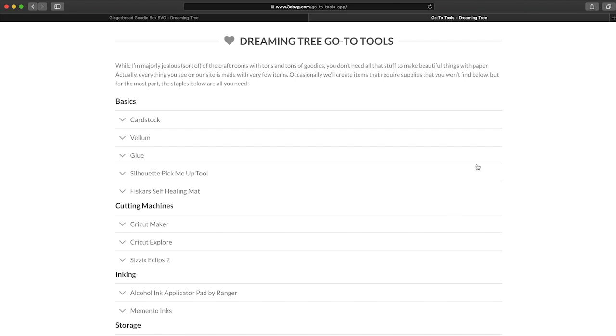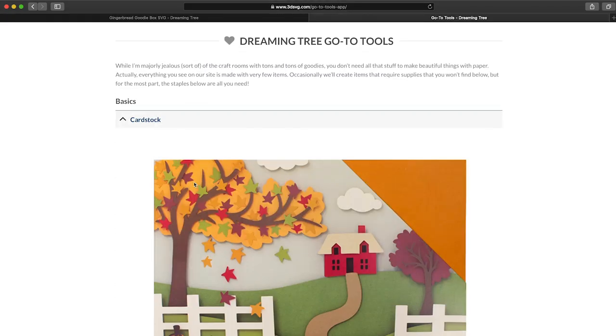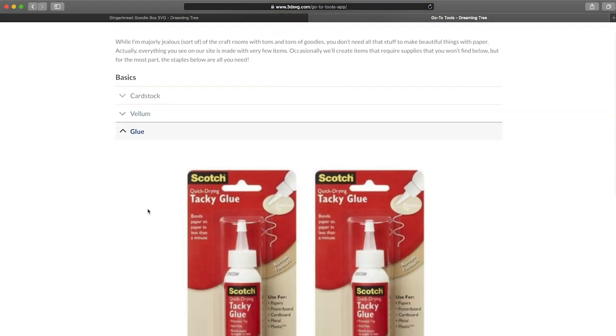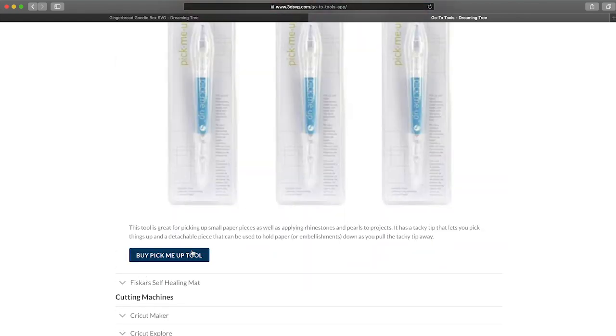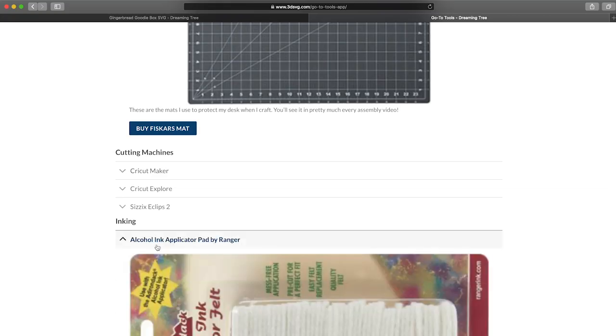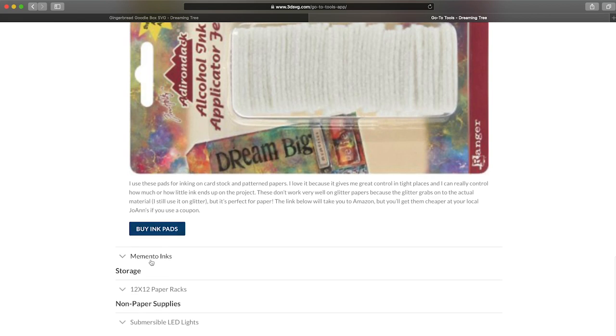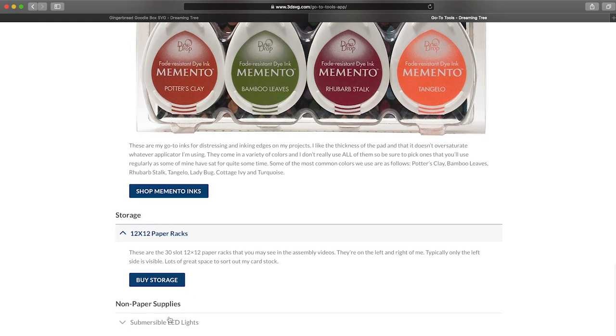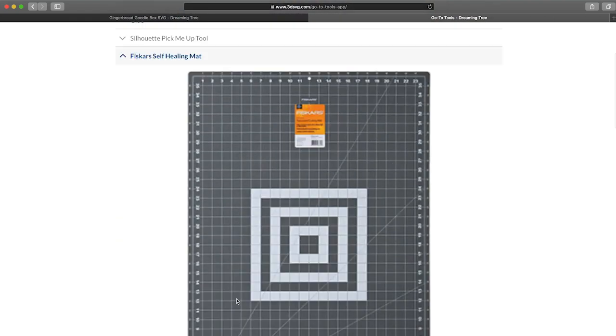Okay, if you click on this, it'll actually bring up a page that contains links to where we get our cardstock, vellum, the glue that we use, the Silhouette pick-me-up tool that you see me using all the time, even the mat that I have under me. Actually, this is not the same one, but this is the one that I usually use. That one just got really dirty and I haven't replaced it yet. Our inks and the ink pads, and then even the little paper racks that I have behind me, and the LEDs that we use in some of our projects.